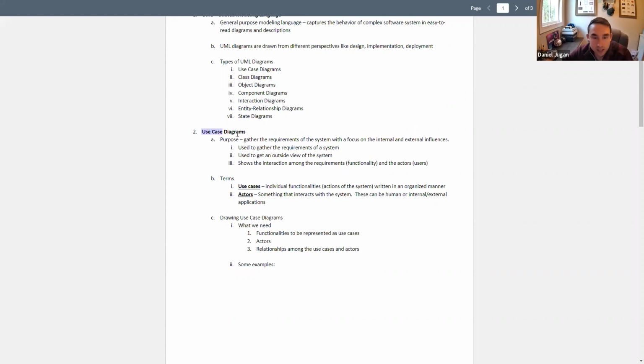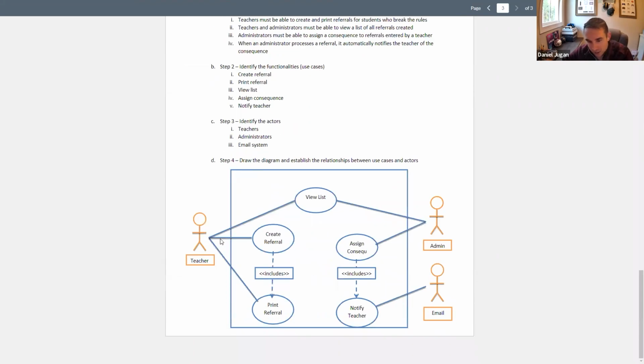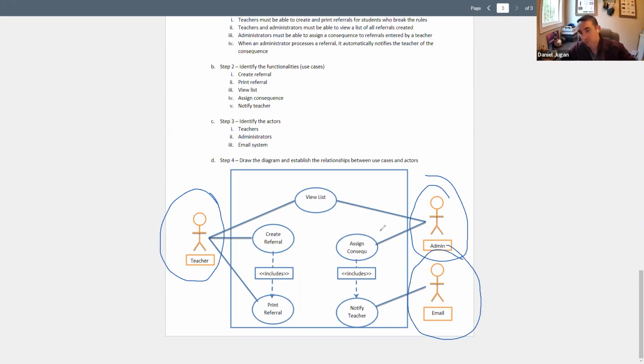Okay, so a use case diagram has really three things to it. These are some examples here. Let's go down to this one at the bottom. It has three things. The first are the actors. Okay, the actors are the people that interact with the system. So in this situation, we have an admin, an email system, and a teacher. Those are the entities that can interact with the program itself.